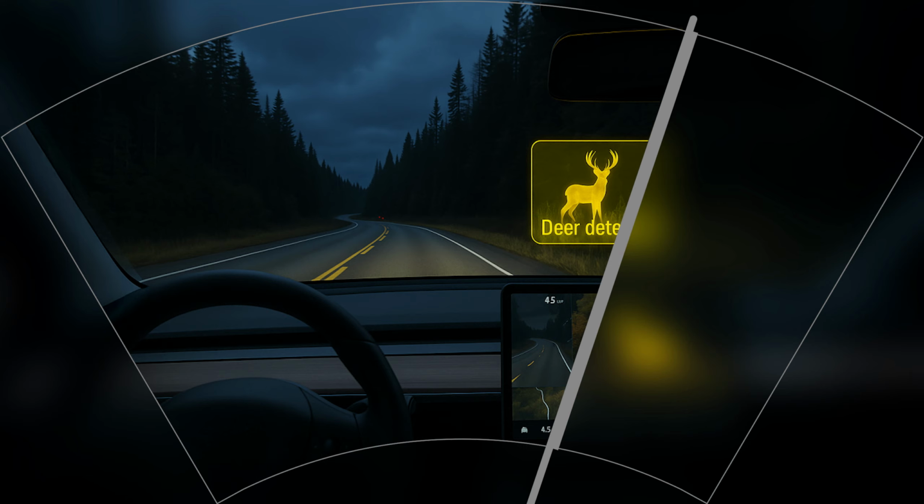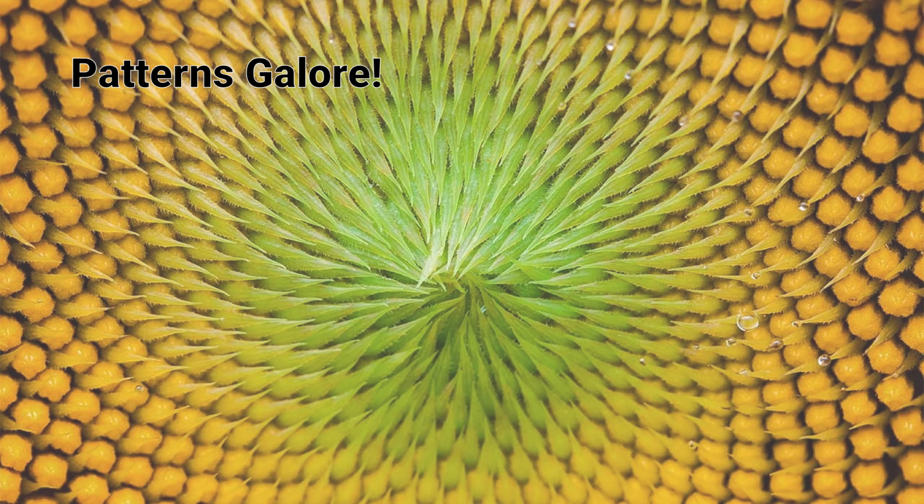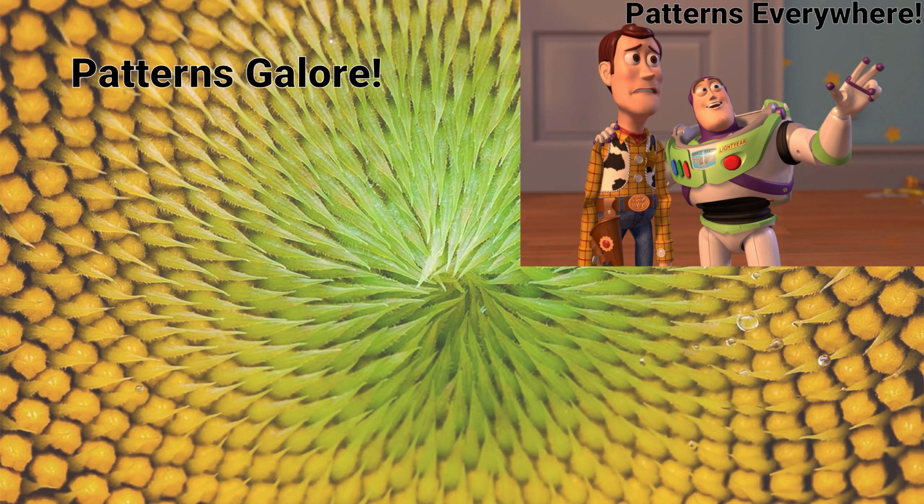So, welcome to the world of features. Nature is filled with patterns. We see patterns everywhere, from sunflowers to cars to deers and so on. The question is, how can we make a computer vision algorithm or a method to detect these patterns? What's the language we are going to use to tell the computer what is the pattern we are looking for?